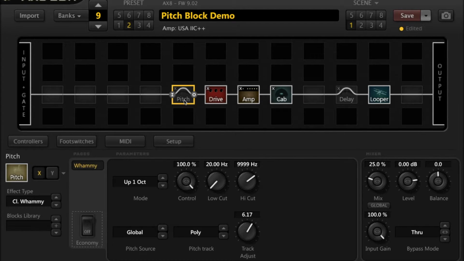Anyway, let's get back to the pitch block. I've dialed up the classic Whammy to start with. There are 9 different effect types in the pitch block, and we're going to do them one by one. Let's start with the classic Whammy. Let's just have a listen to what happens when I turn the block on.